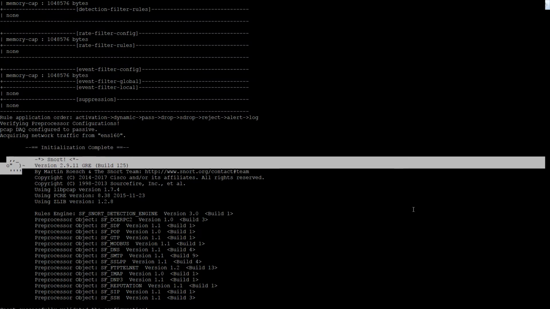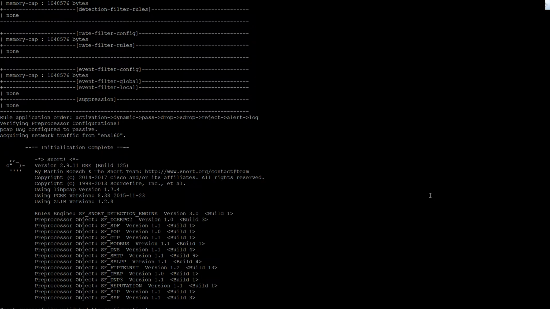I love that ASCII art, man. ASCII art's the shit.